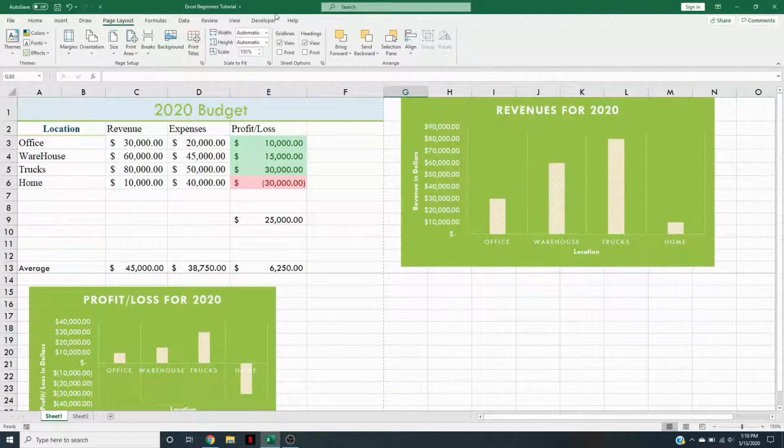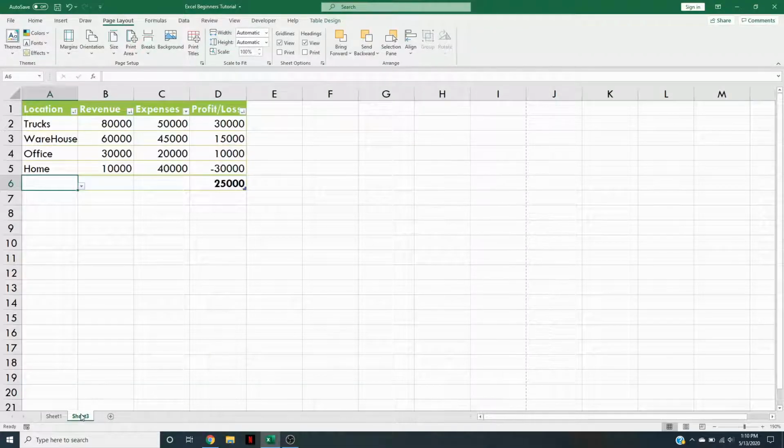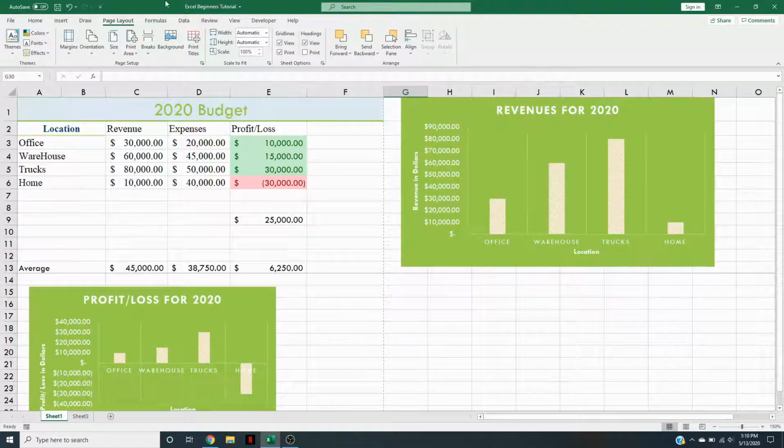Now there are a couple other options here. Do we want our headings to print, and do we want grid lines to print? We're going to print our grid lines, and we're going to make sure everything's squared away. Besides that, we're going to make print titles.